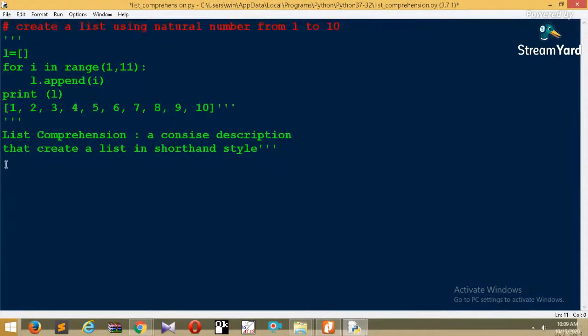So we'll create a list using list comprehension, using natural numbers 1 to 10. We take an empty list, and now create L equals to, and here is the very important part: we have to use the box bracket. Within the box bracket we use I, because we are appending I, so only I we are writing.